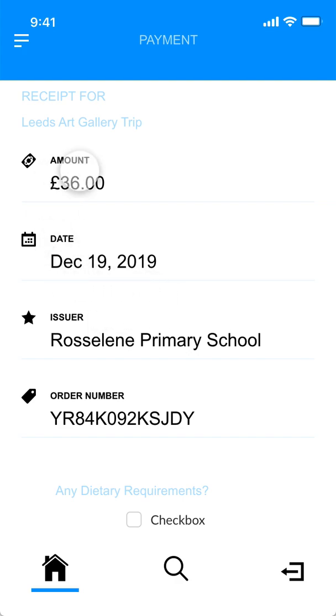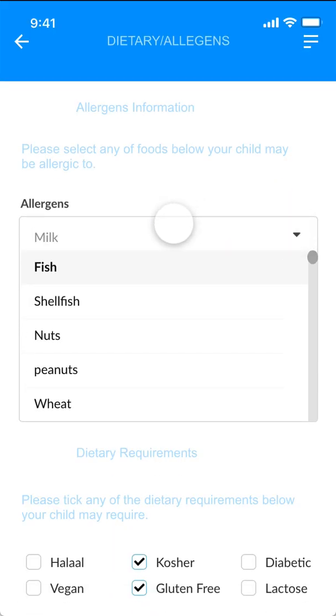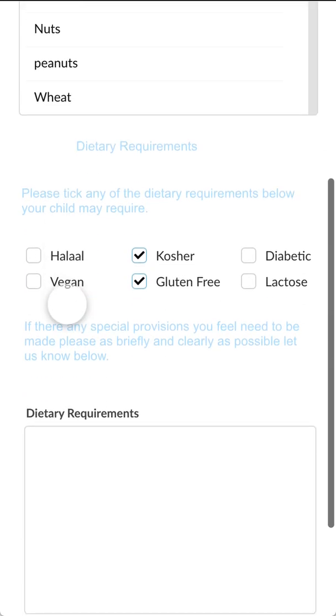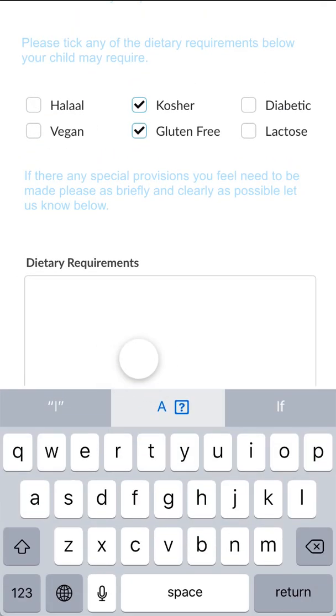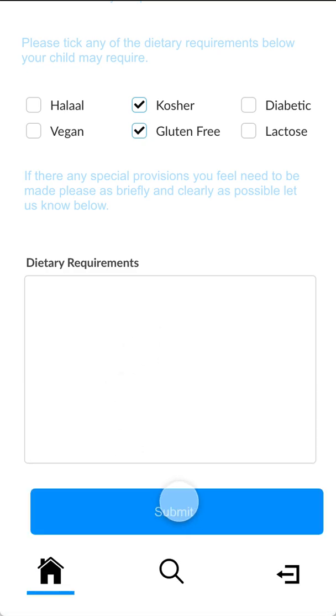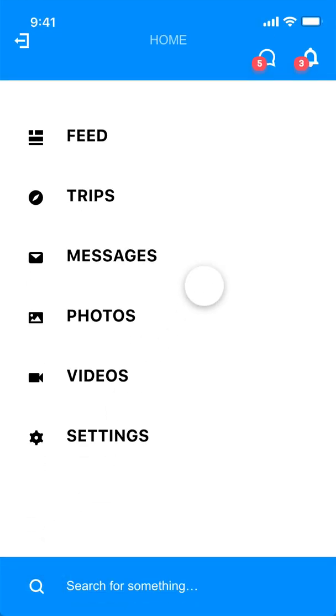Now, if they need to give any dietary requirements, they go on and give them, in this case allergens, whatever. They choose what they want, tick what is necessary, enter any other extra information on there, and then they submit it, and it's a success. The kid has been registered for the trip just in a few clicks, and you can log out.